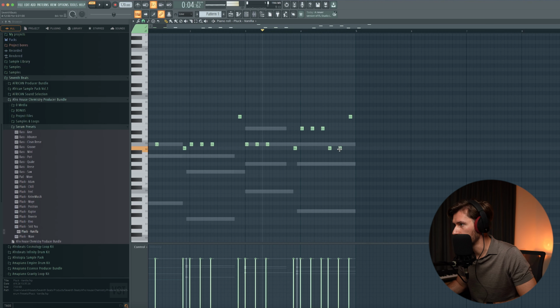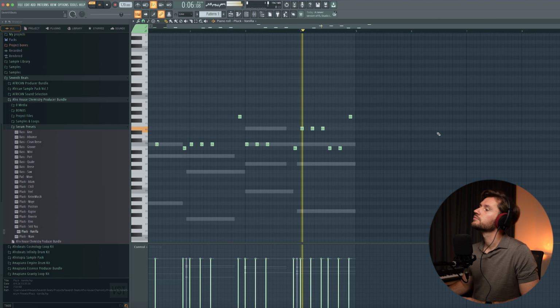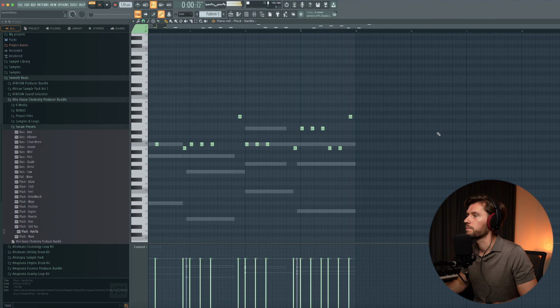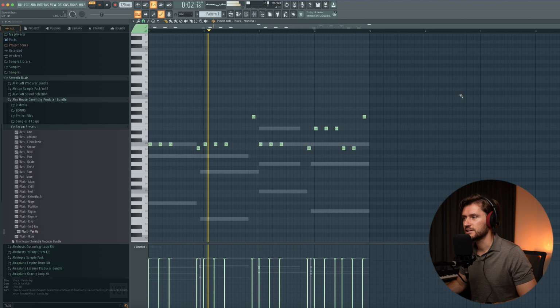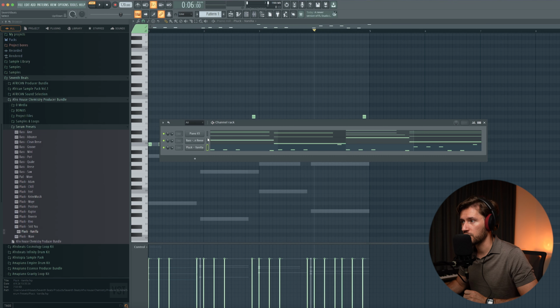We reuse B again and follow the exact same rhythm. So 3 notes within 2 steps. Okay, so that's it. And right now I want to add a white reverb on top.